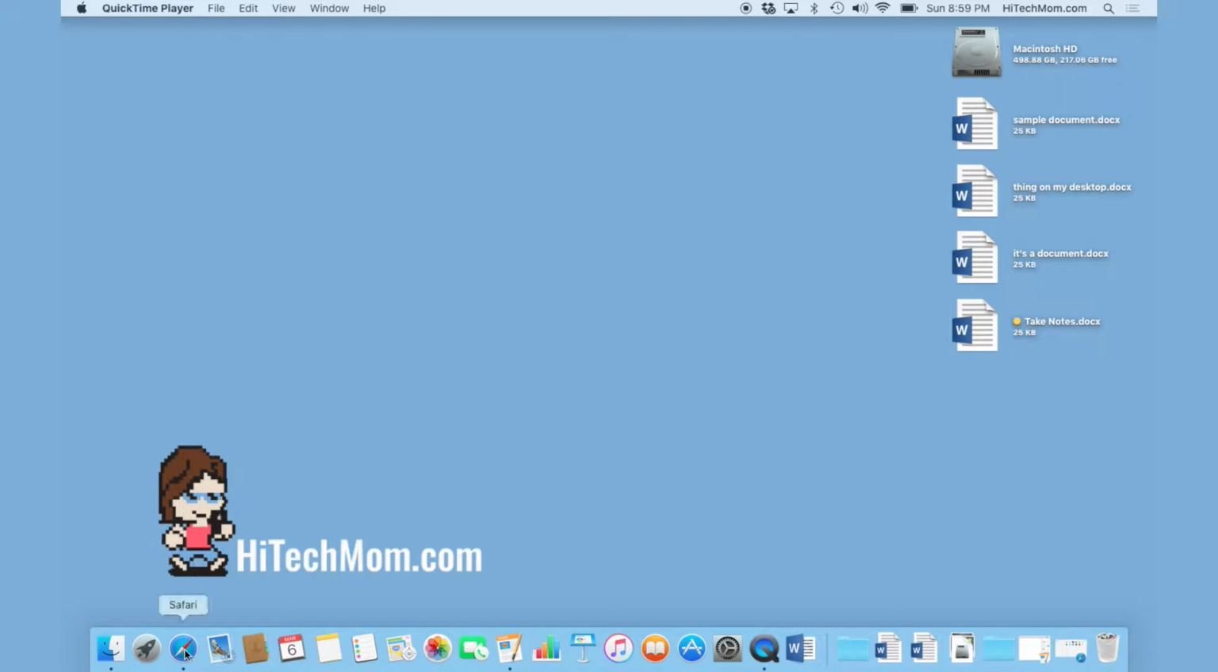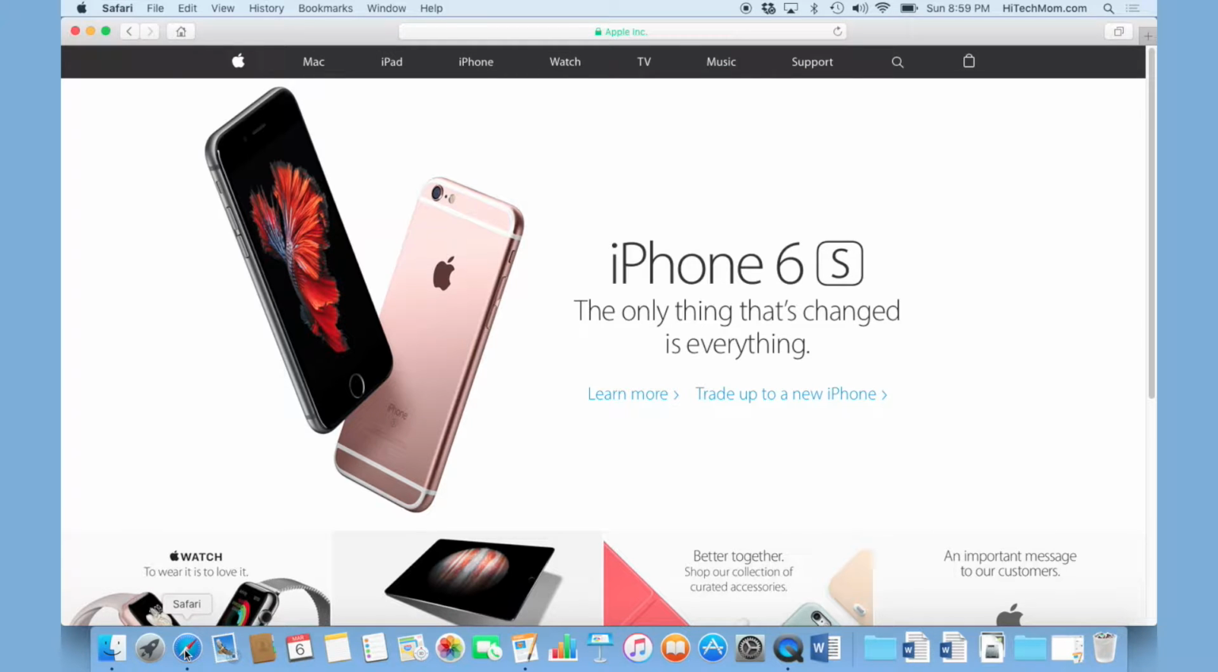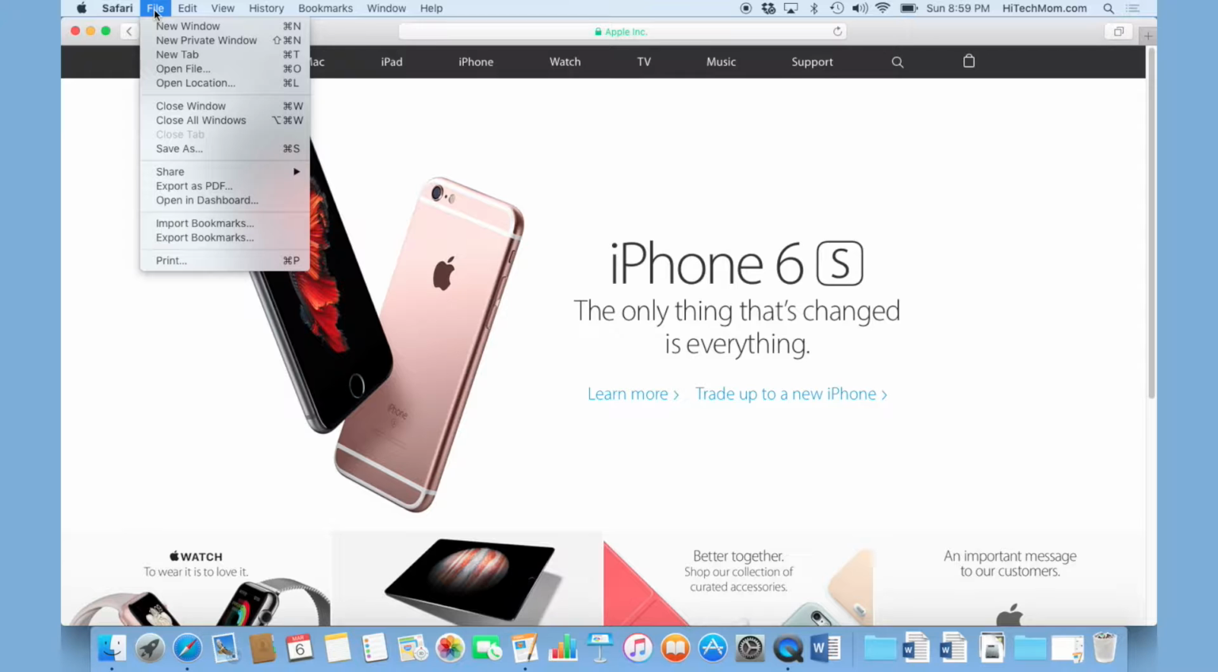The easiest way that I think to learn shortcuts is to start by going up here into the menus. So let's say you go up here to File and you need to print. It's going to show you the keyboard shortcut for that command right here. So printing is Command P. And Command is an easy one to remember because it actually looks like that on the key on the keyboard. You have that little symbol.